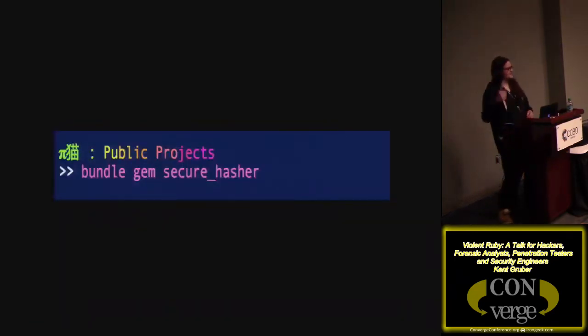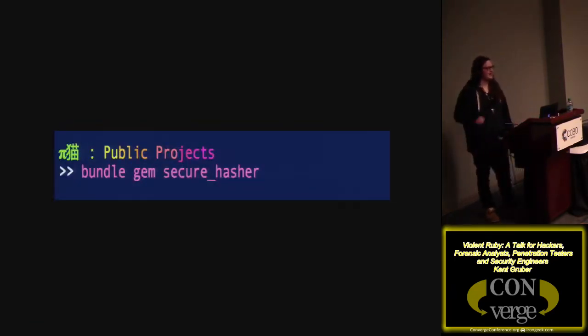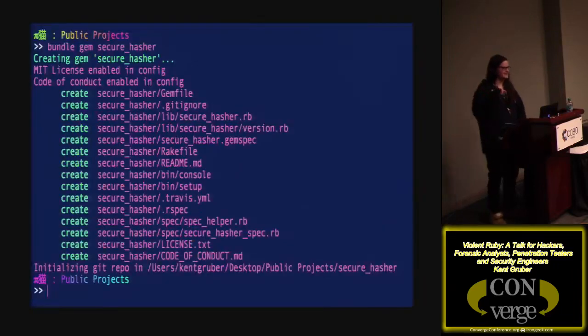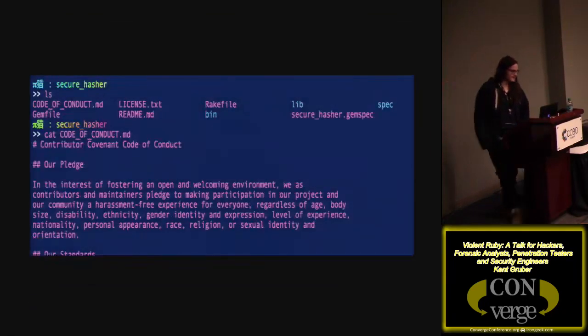So basically, we're going to make something called a secure hasher. It's going to be a non-secure hashing thing, but anyway, we're going to get into it. So bundling the gem. This is going to be the name of the gem, and it basically creates a bunch of directories for you. And this is where your code's going to live. And so we go inside of there.